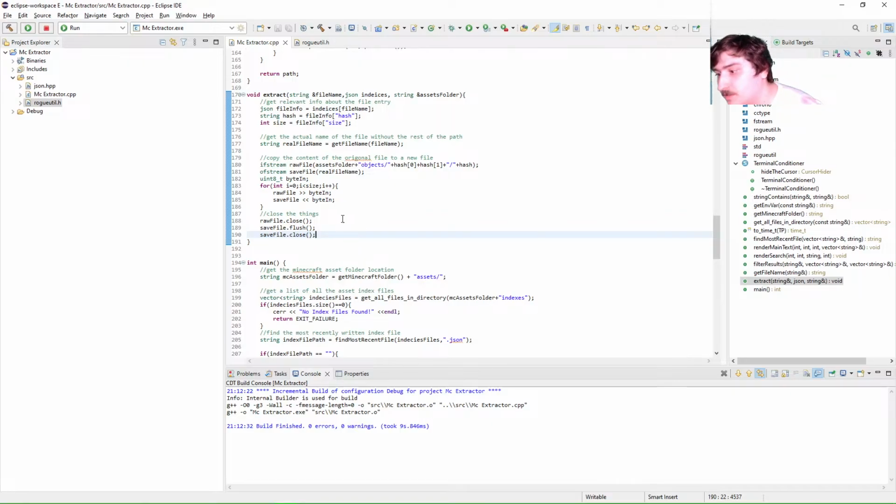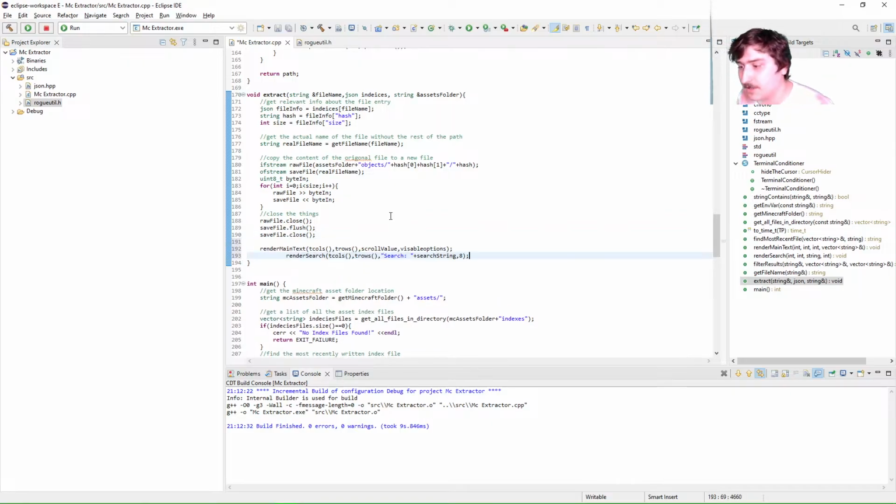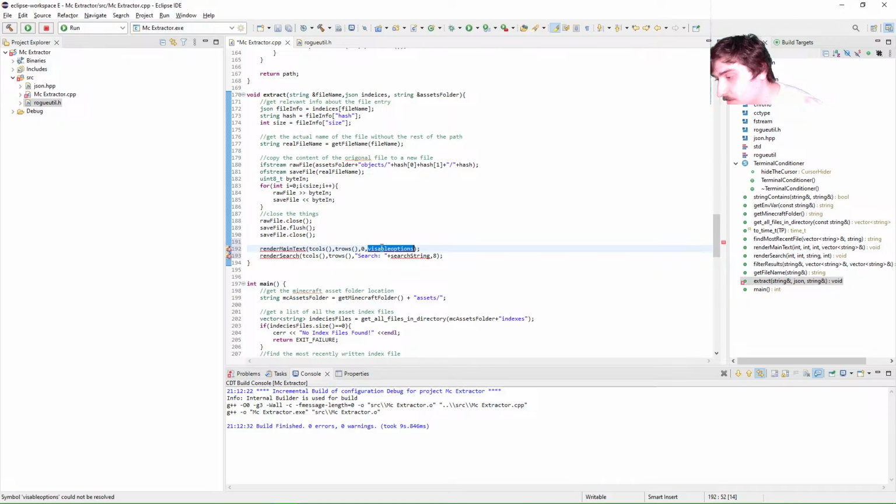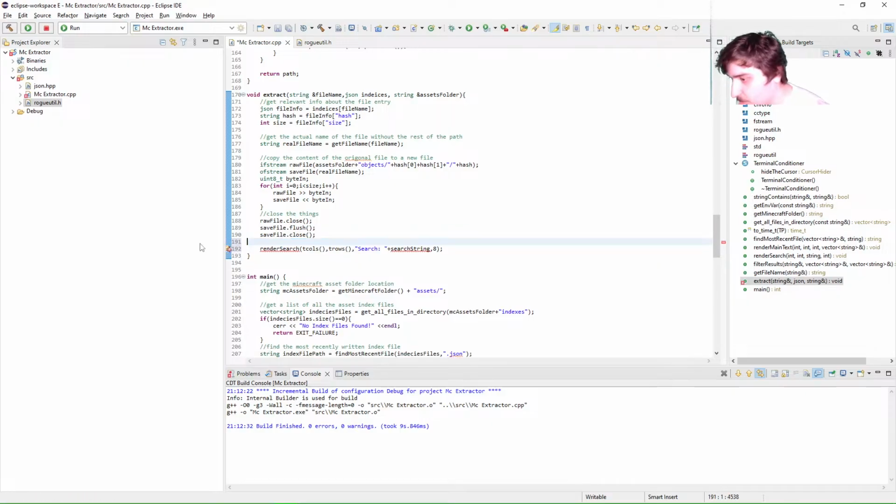Actually, no, I'm not going to do that. No, I'm going to do that here. And then when this returns, we're going to re-render the screen. Actually, no, I'm not going to re-render the whole thing, just the bar at the bottom. So I'm just going to set this to 0 here. And this is going to be a space, extracted file, plus real file name.